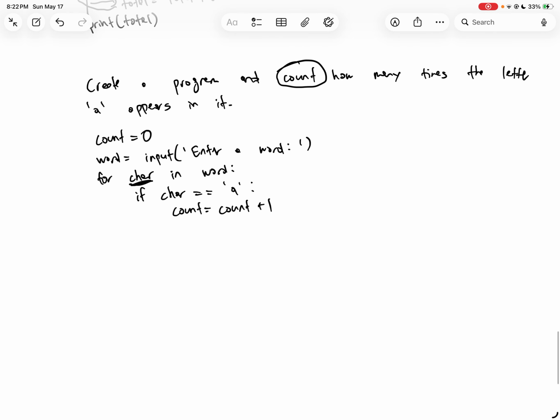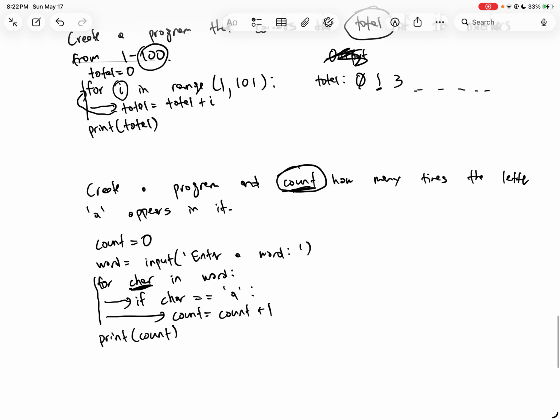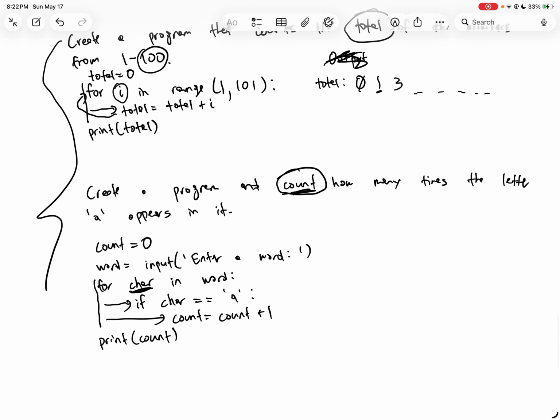And then obviously again, you want to print that count in the end, so after the loop is done. So again, indent, but you want to show that count after the loop is done. Print count. That's it. So these two examples over here pretty much show what the main use cases for for loops will be in this class.